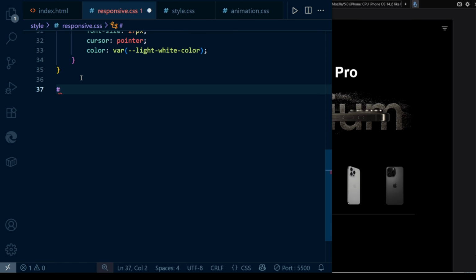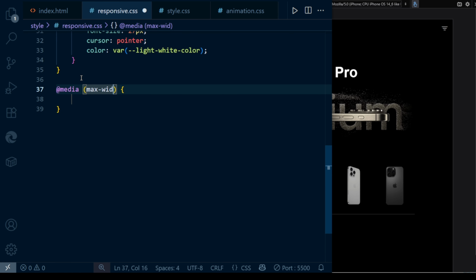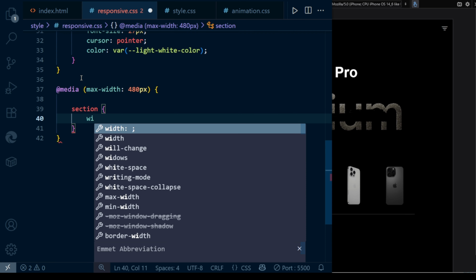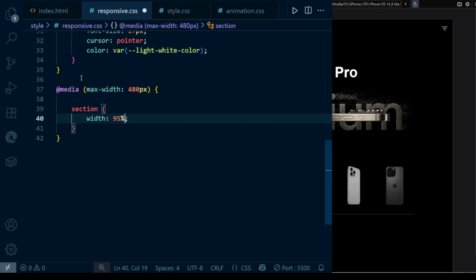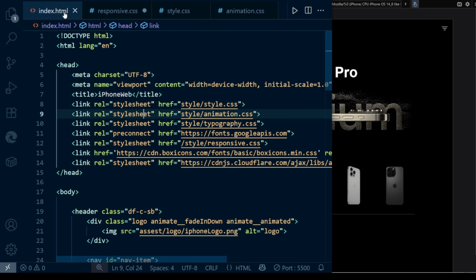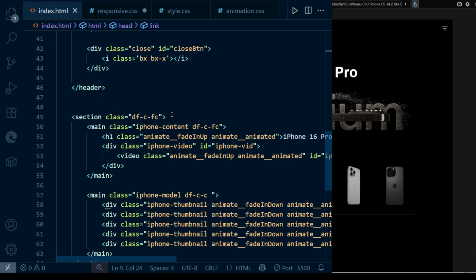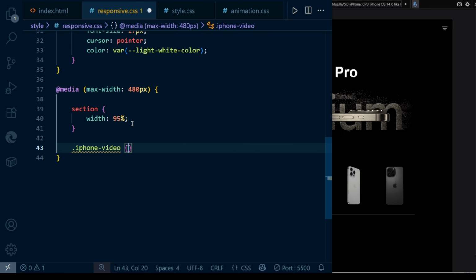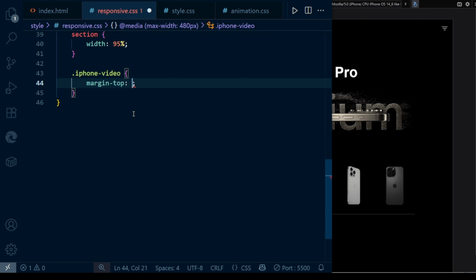Next, we have a media query for even smaller screens, specifically those with a max width of 480 pixels, which covers most smartphones. Here, our main section's width narrows further to 95% for tight screens. The .iPhone video gets a larger margin top for better spacing.